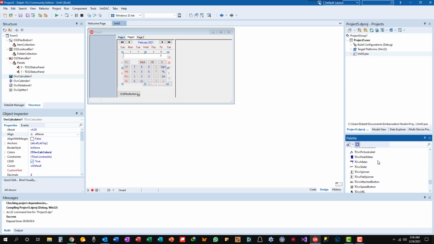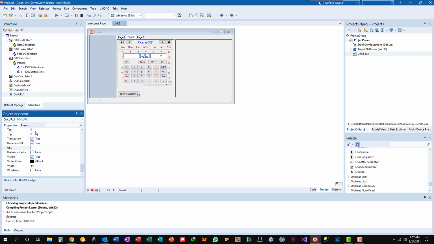Are there any more interesting ones? Well, let's try one of these. And we'll put in the property a URL. Here's the URL field. And we'll put www.facebook.com. Okay, and let's run this. And watch what happens now.